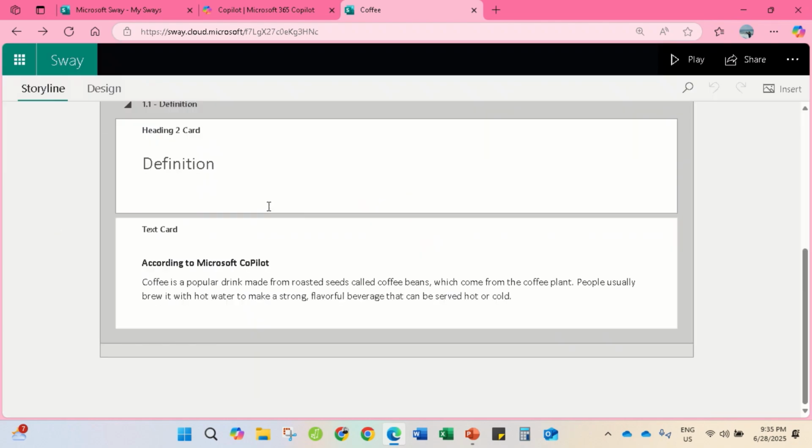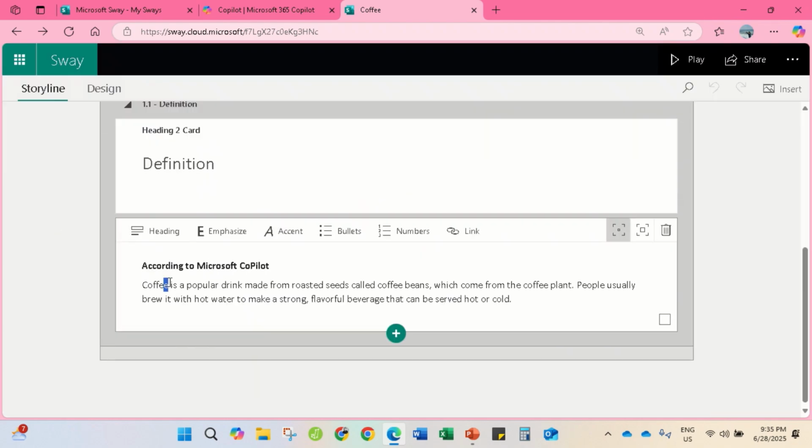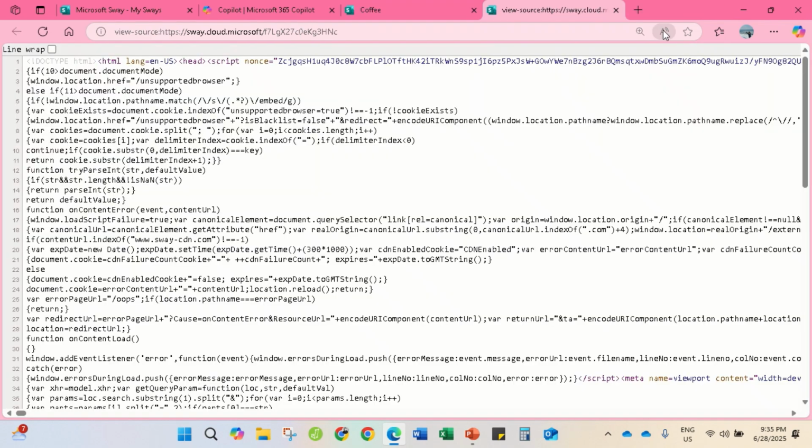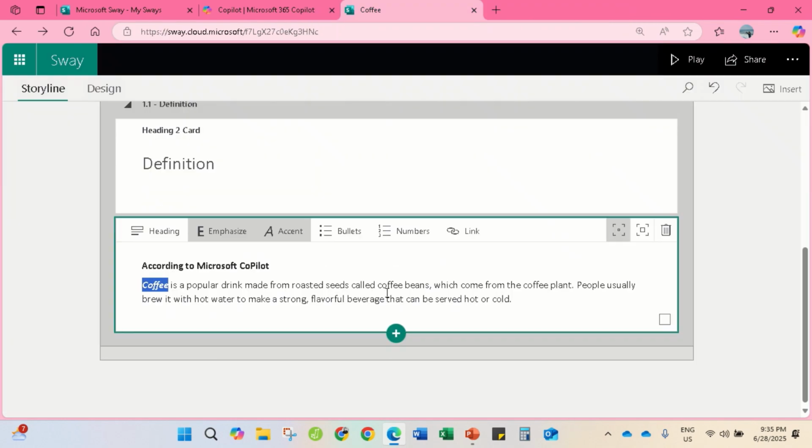So here it is. And then I'm going to give now emphasis on that. And then accent would be underlined. No, italic. However, there's no underline. However, you can use Control U on your... sorry. So that is it. So that's now the definition of coffee.